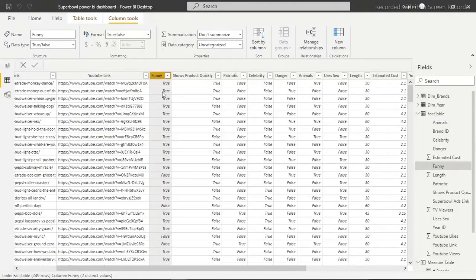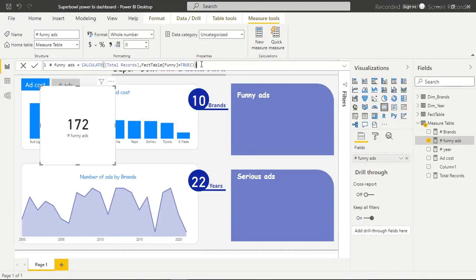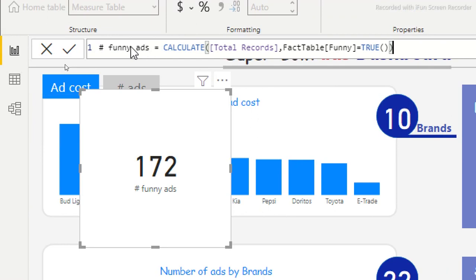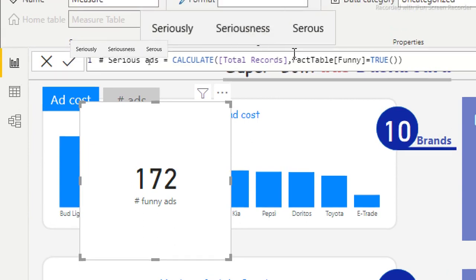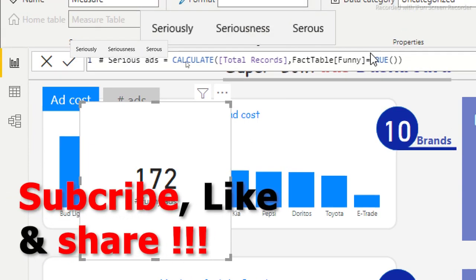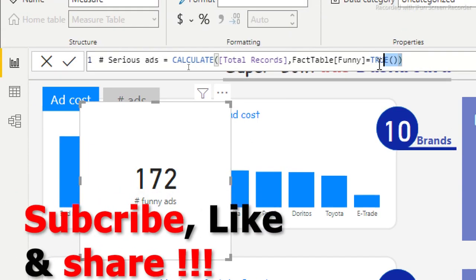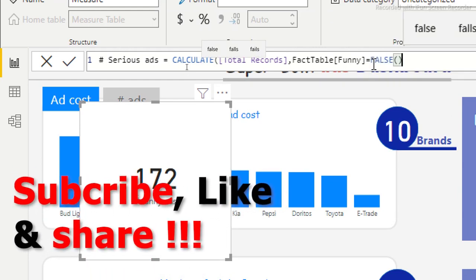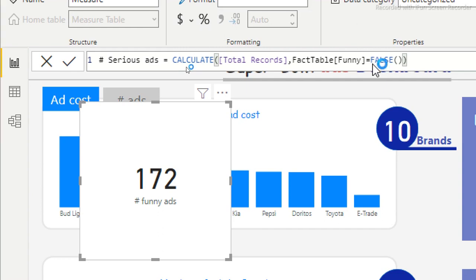We don't have to do this over and over again. I'm just going to copy this from here and create a new measure. On the new measure, I want to paste it right in here. Instead of funny ad, I want to go for serious ad. So, Serious Ad, and all I need to change is TRUE to FALSE. I'm going to highlight this part, say FALSE, close it, and hit enter. That is all we need to do.